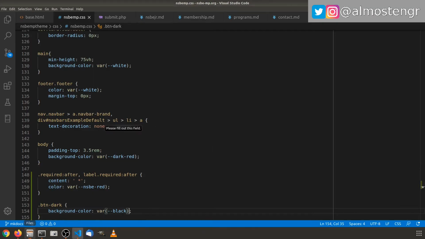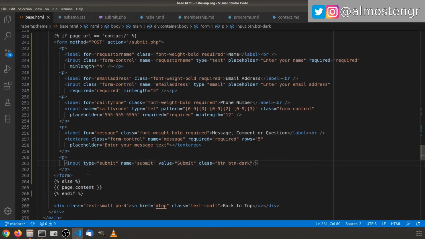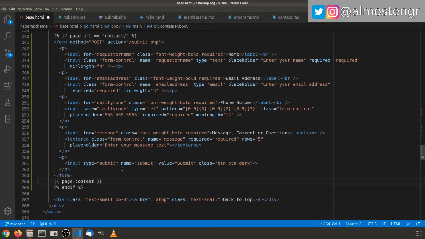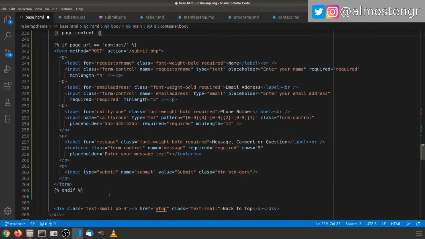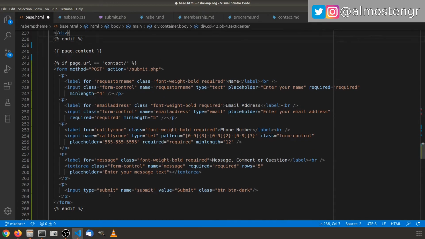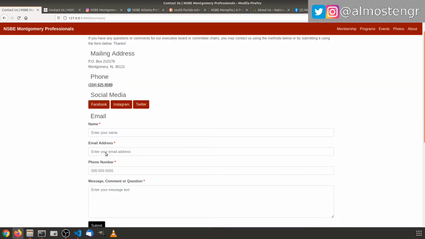Okay, so let me come back to the page because I realize now my if condition is incorrect. So I don't need this else here, but I do need that page content. In this particular scenario, the page content comes above this if condition because I want the form to be at the bottom of the page, not at the top. All right, now we have everything on the compact page correct.